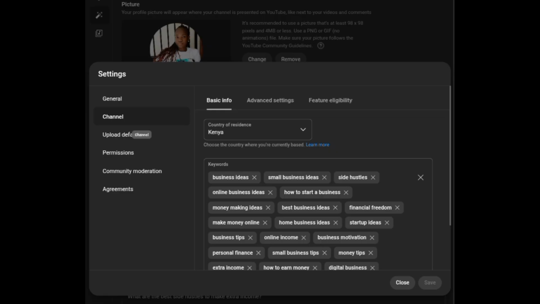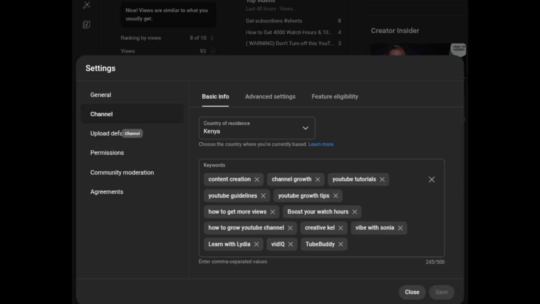Paste whatever we have copied from ChatGPT right here. Like you can see, in my case mine are already inputted. If your case is different, paste those keyword tags right here. Once you paste the keywords we have generated from ChatGPT, it means that your channel is keyword optimized, and if anybody searches for anything related to your channel, it will definitely pop up. This also helps YouTube to know exactly who to recommend your channel to.